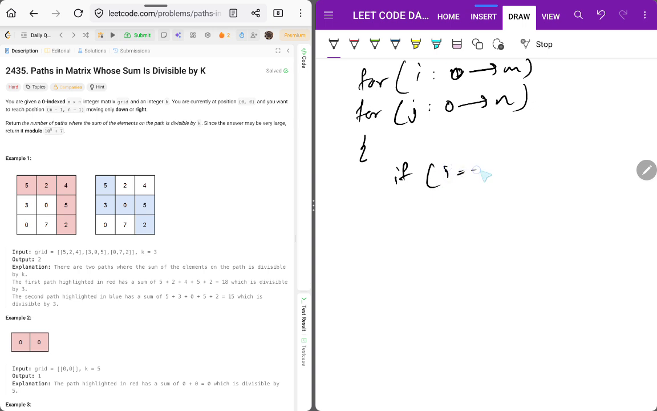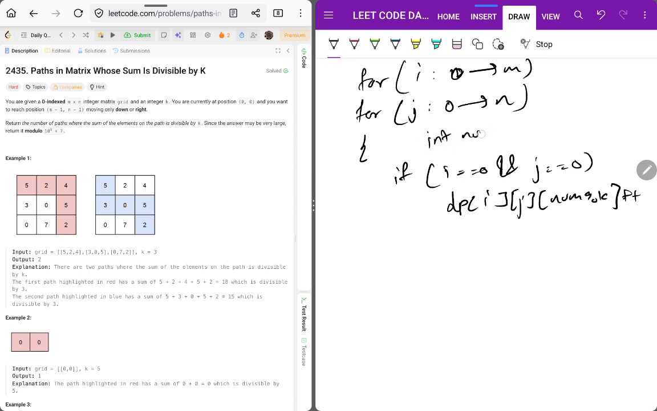If i equals 0 and j equals 0, we will just have the dp of i, j and num percent k plus plus. Why? Because here we'll have int num equal to grid i, j.